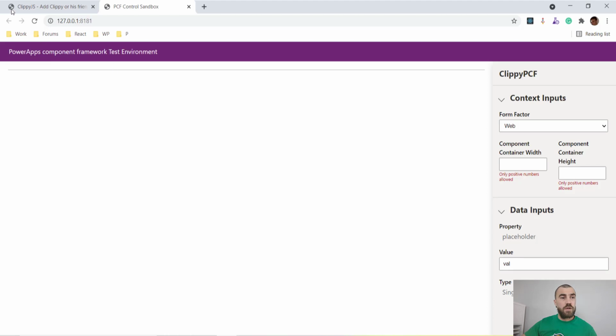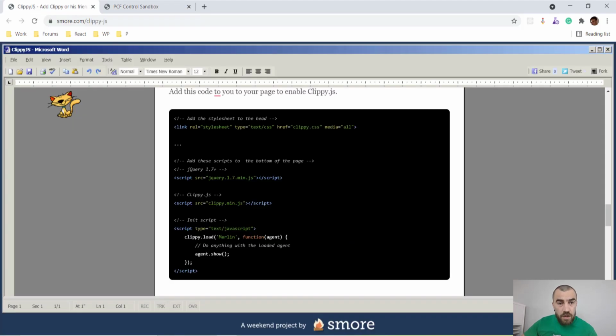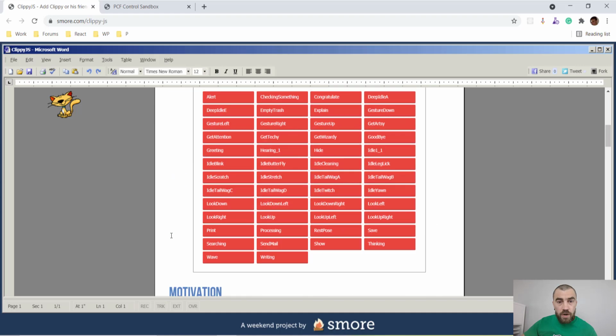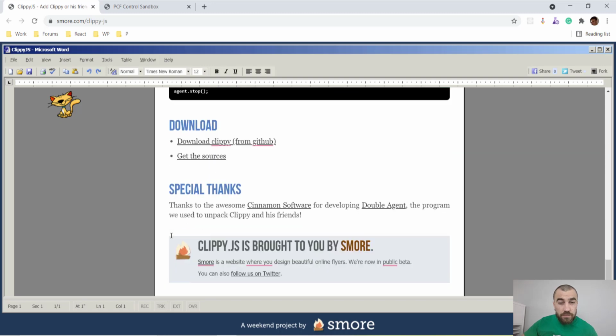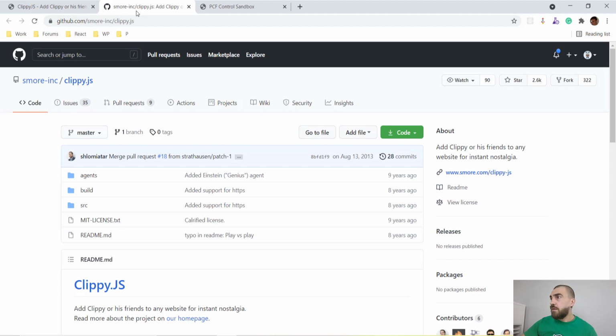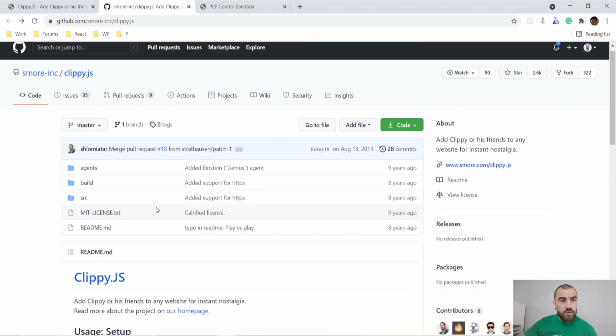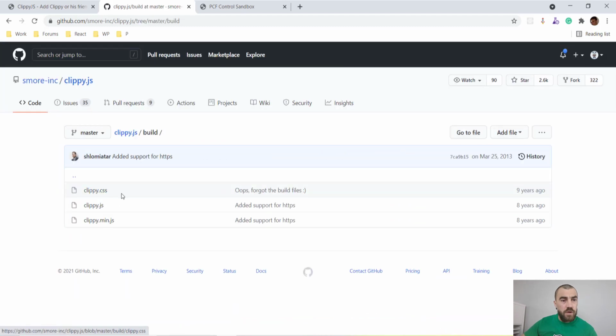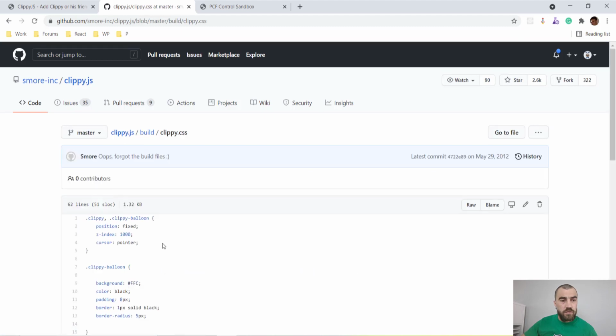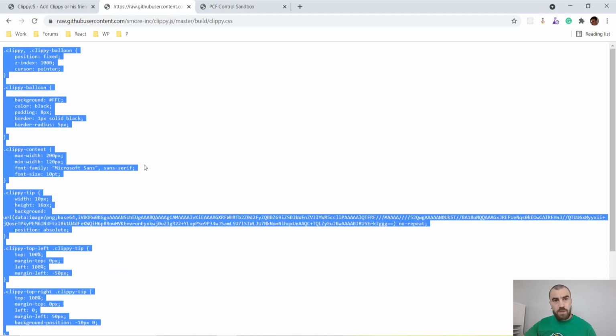So I'm going to ClippyJS, and I'm looking for the place where I can get the source code from. It is here, and I'm going to source. Nope. Where is it? Agents. Nope. Build. Yes. This is the ClippyJS CSS, the thing that we need. And now I will go to raw, and I will just copy.